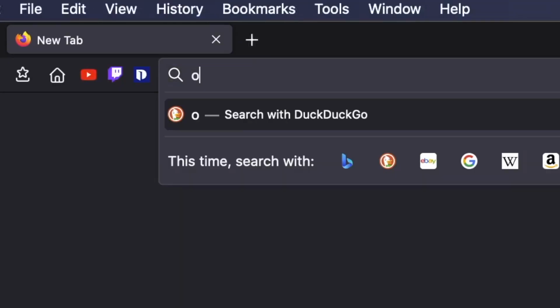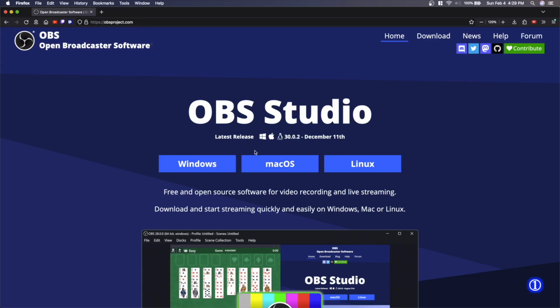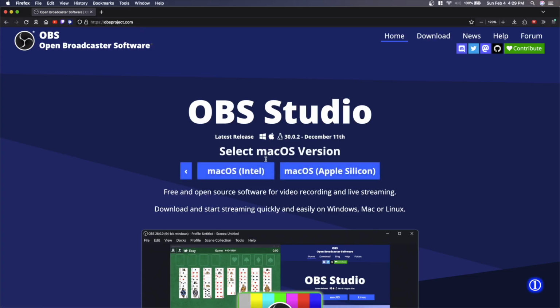You can find OBS at obsproject.com. Choose the option for your corresponding operating system and get downloading.